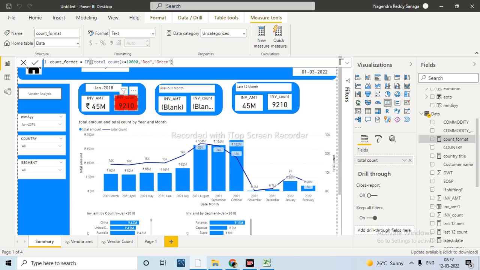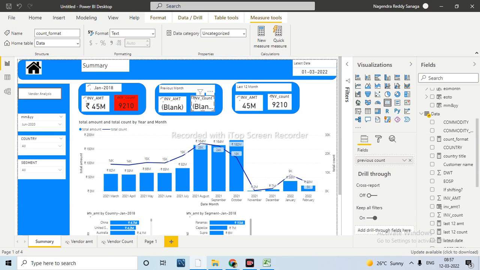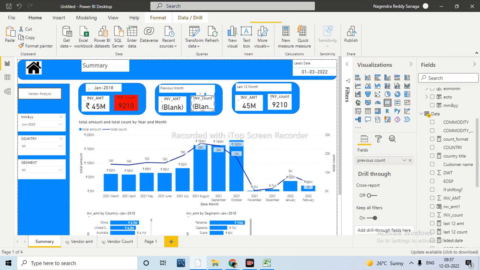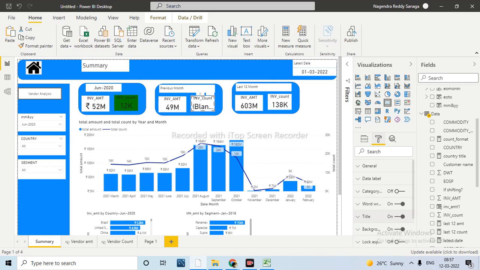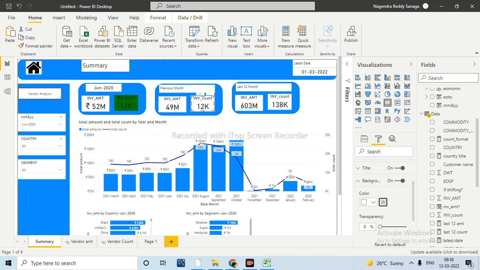See, whenever the value is less than 10,000, it will be red, otherwise it will be green. Now here we don't have the previous month's amount. Without using the measure, how to do this? We'll take one more thing. Now let me take June 2020. Here for this one, we will write the format. The background color or the font color, anything. Here I am taking the background color.